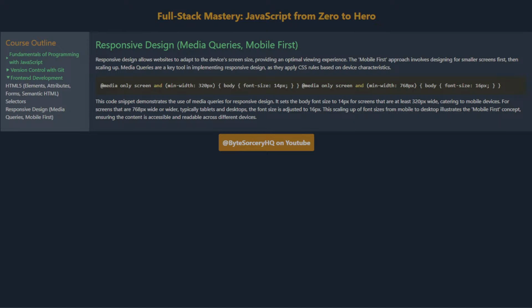This code snippet demonstrates the use of media queries for responsive design. It sets the body font size to 14px for screens that are at least 320px wide, catering to mobile devices. For screens that are 768px wide or wider, typically tablets and desktops, the font size is adjusted to 16px. This scaling up of font sizes from mobile to desktop illustrates the mobile-first concept, ensuring the content is accessible and readable across different devices.